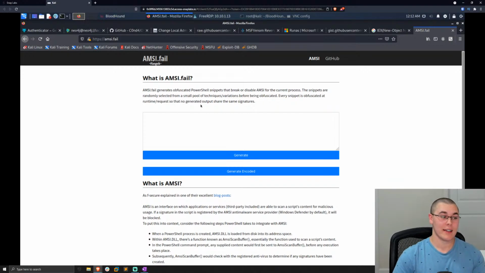Basically, what it does is generate obfuscated PowerShell scriptlets to break or disable AMSI only in the current process. Again, this goes back to disabling Defender on the machine. You don't necessarily want to disable antivirus on the whole machine. These AMSI bypasses are only disabling AMSI for the current process. So it's not really that dangerous, because as soon as your process dies, like your PowerShell session ends, the AMSI bypass is gone. It doesn't affect anything else besides that current PowerShell window.